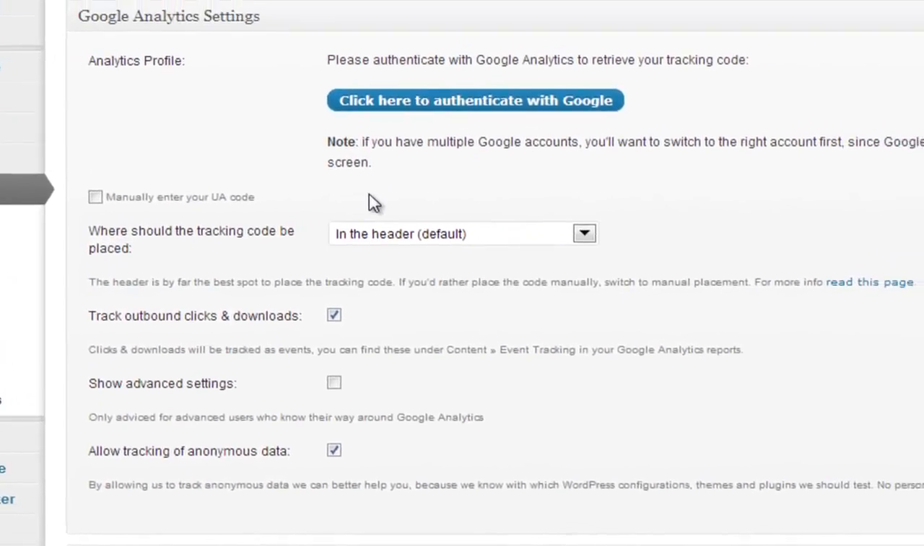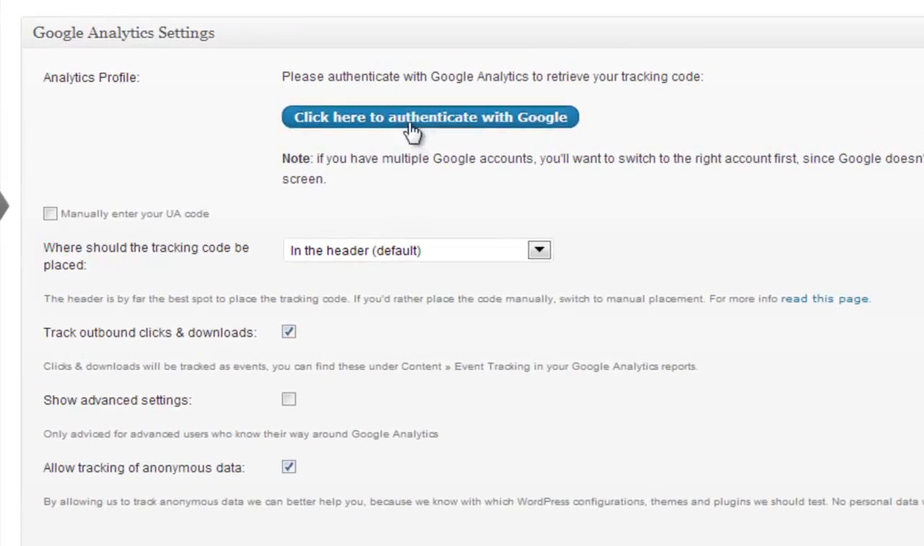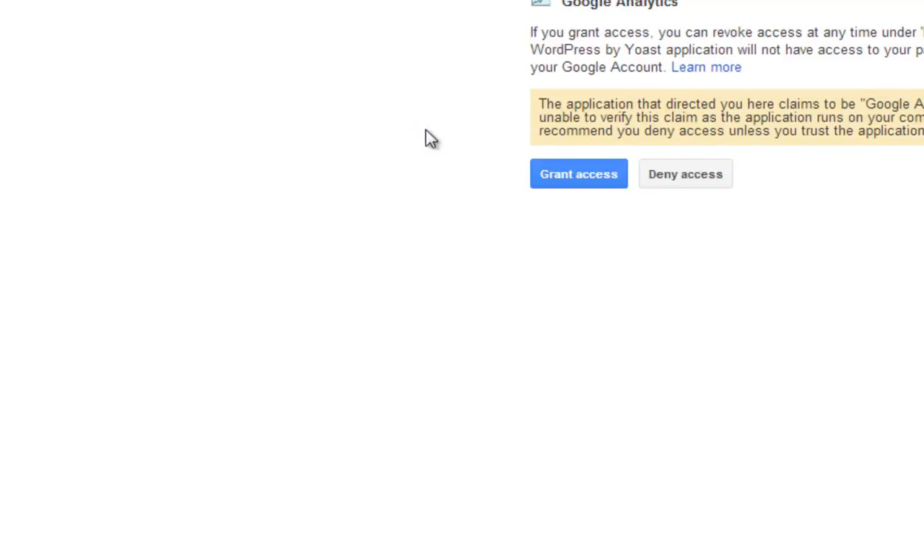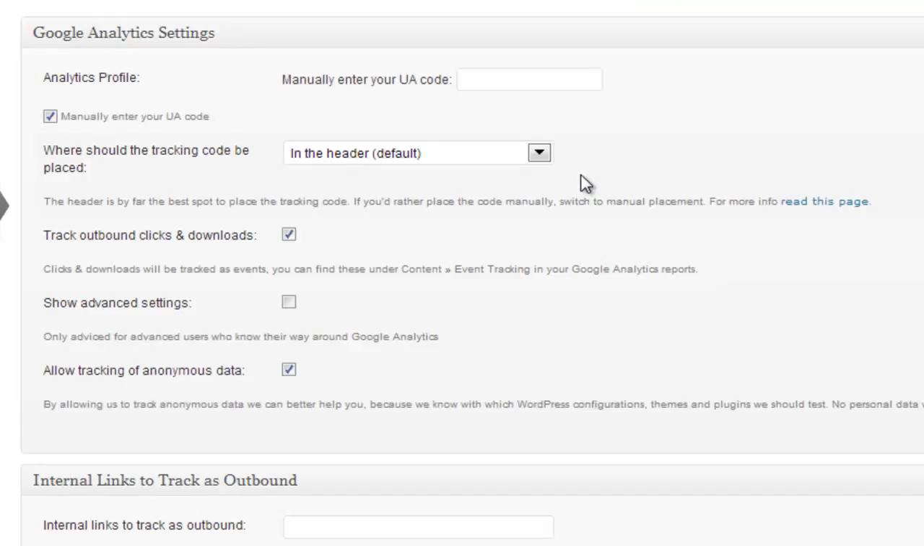The first thing you'll see under the settings is a button that says click here to authenticate with Google. So we'll go ahead and click that, and then click Grant Access. Hopefully that'll work. But if that does not work, which it certainly may not with some of your websites, you need to tell this plugin what your Google Analytics UA code is, and it'll connect the two accounts.